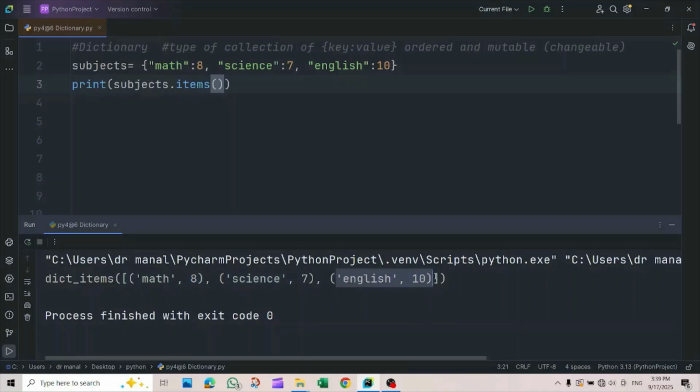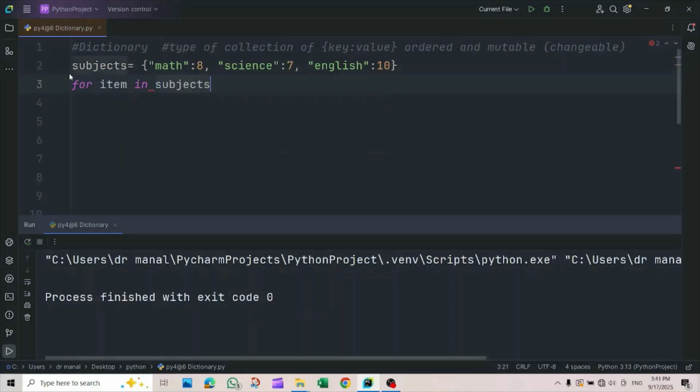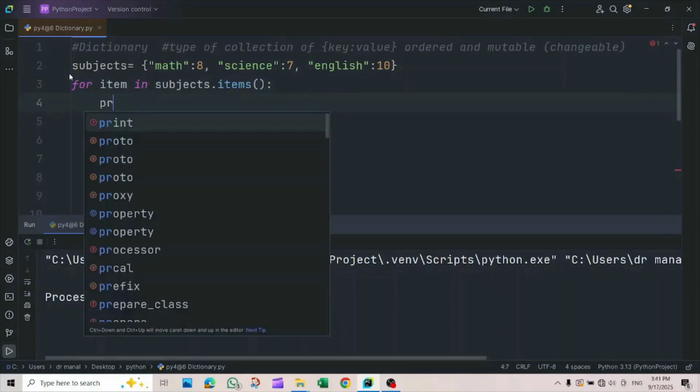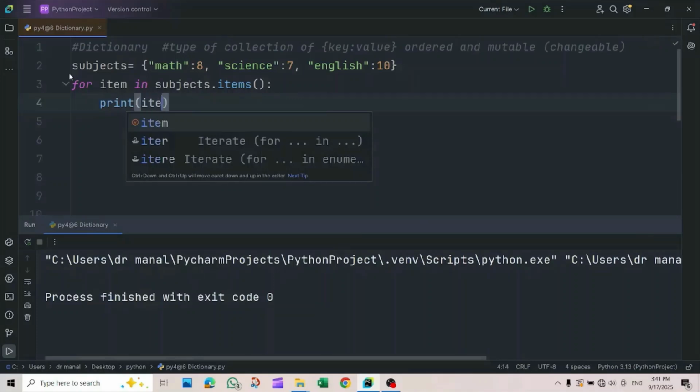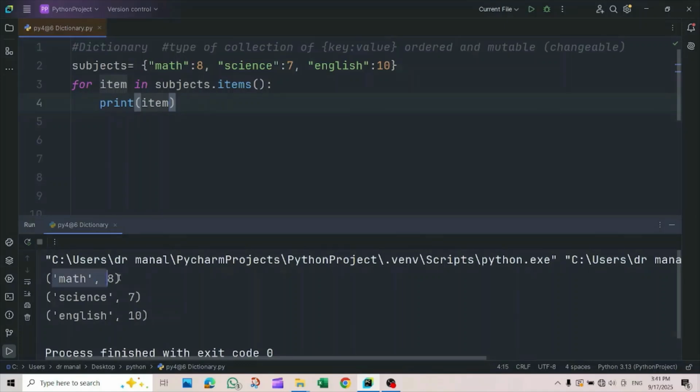We can even iterate over our dictionaries. So let's have an example here. For item in our dictionary subjects dot items, and please note that items is plural here, have our curved brackets, end it with our colon, print item. And let's have a run here. It prints every item in a separate line.